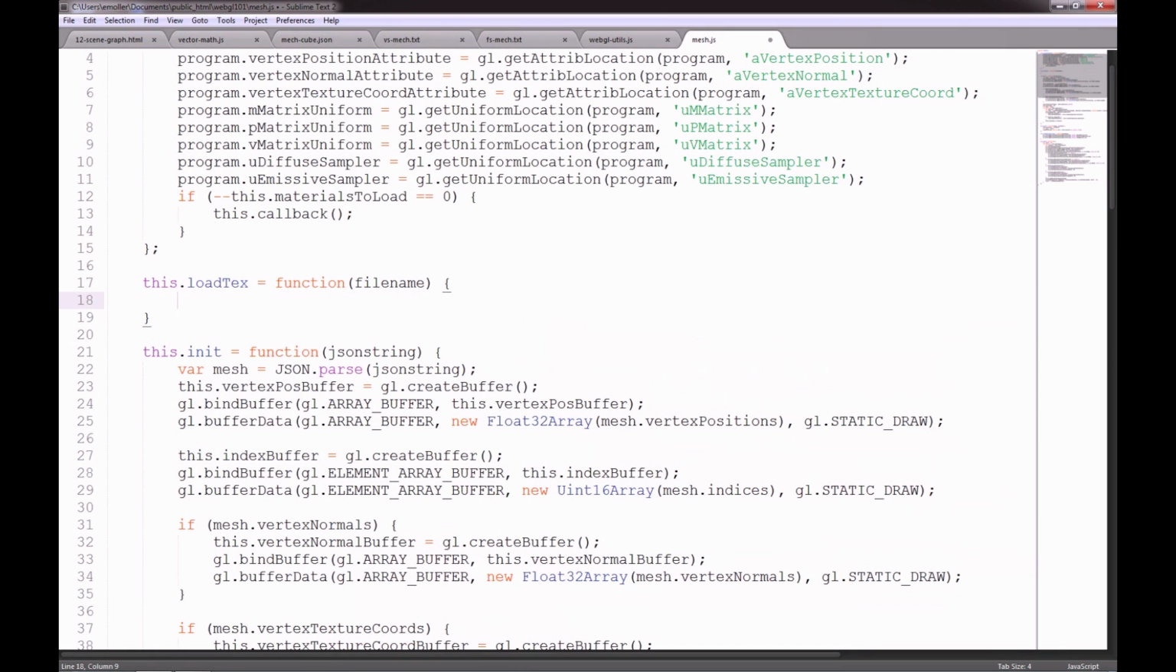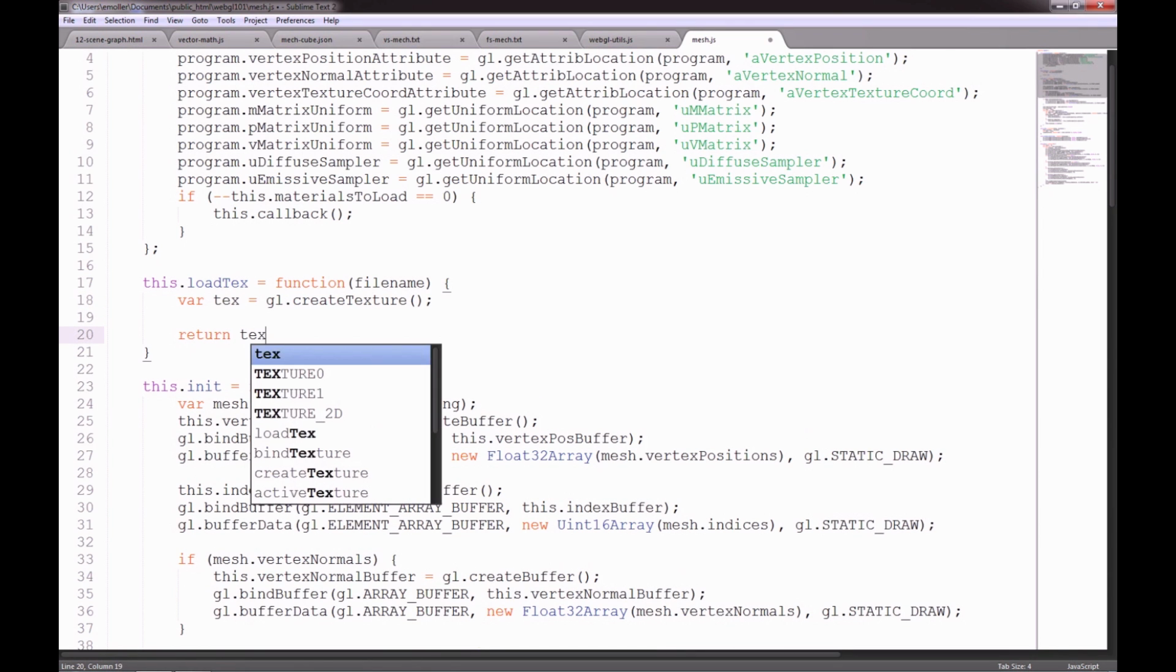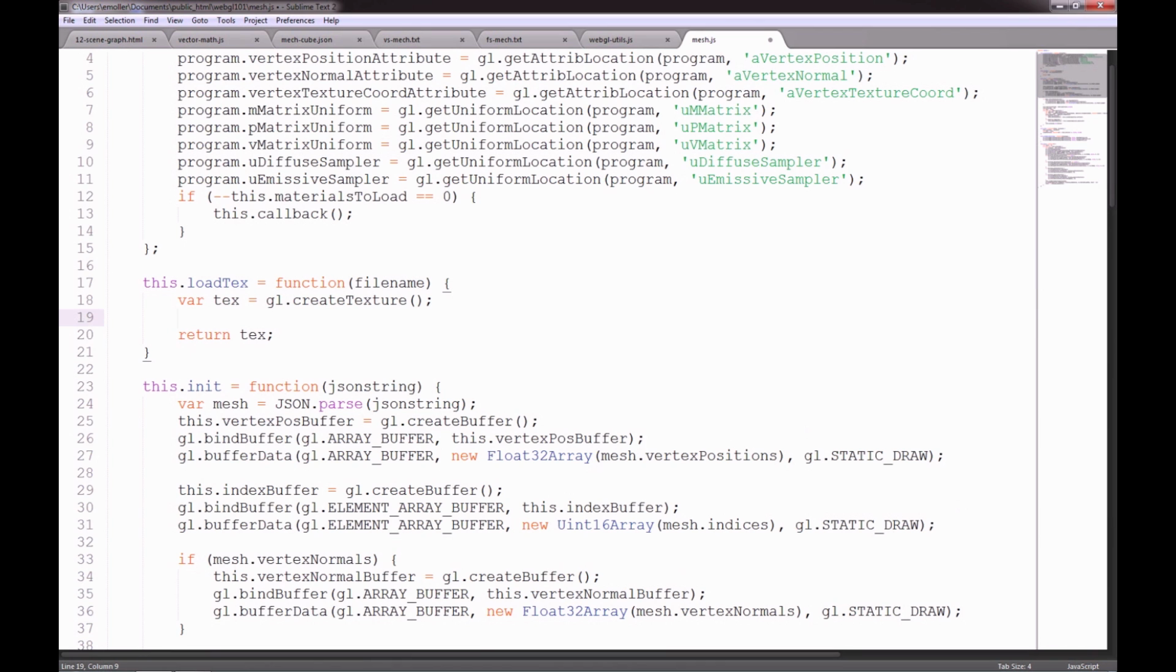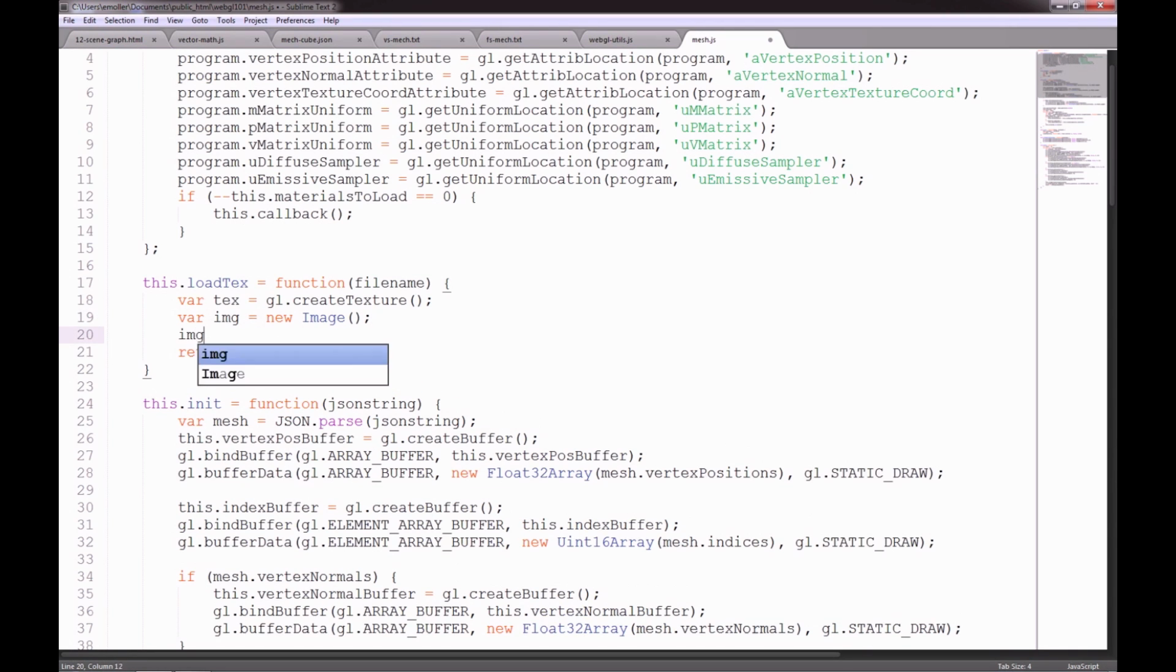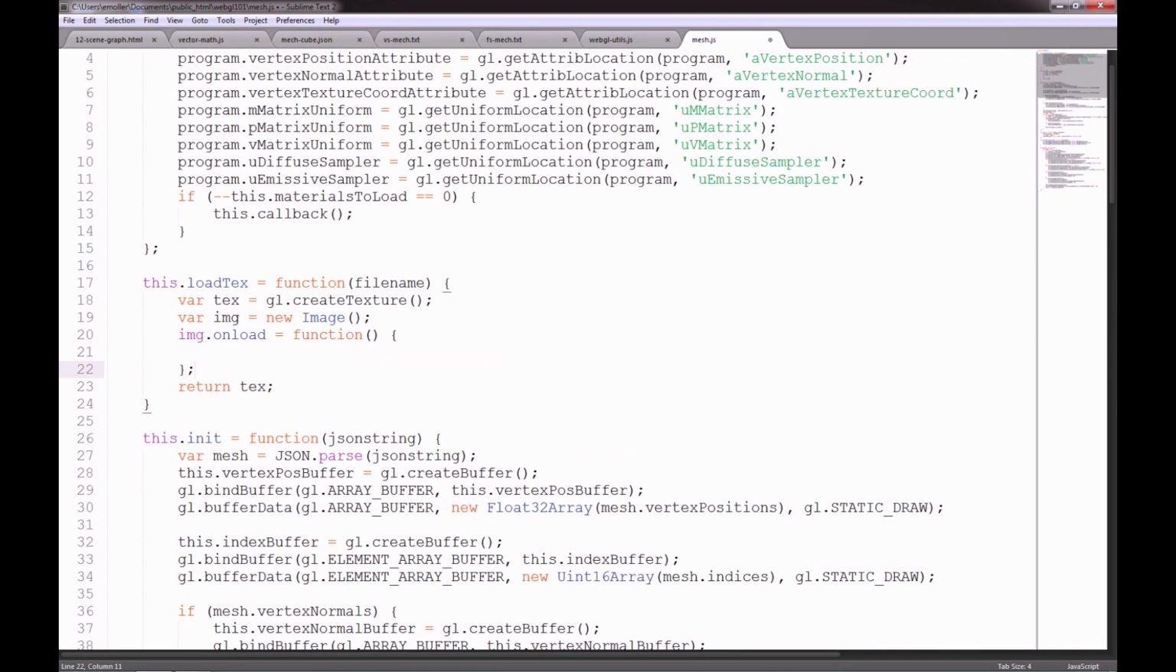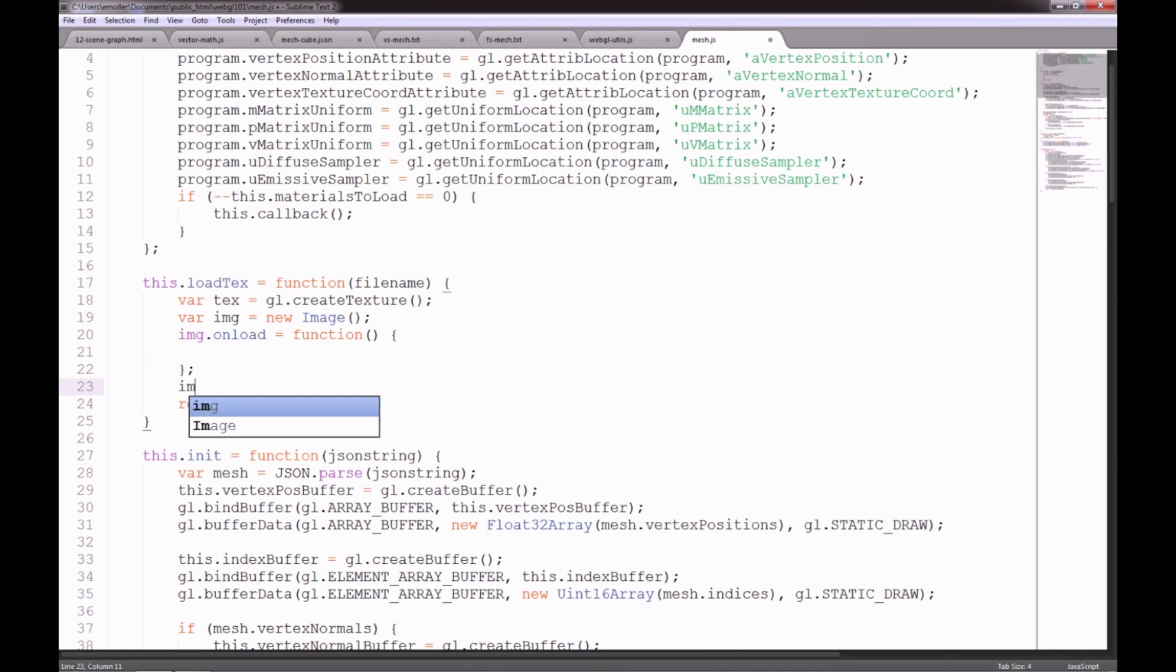Alright, so let's go back to the load text function. So let's start by creating a texture object. And it's going to return that texture object and do something in between. So we're going to need an image to load the image data from the URL, and whenever it's loaded we want to actually create a texture out of it. And to kick off the loading we set the source to the file name, and that's going to asynchronously load it and let us know when it's done.